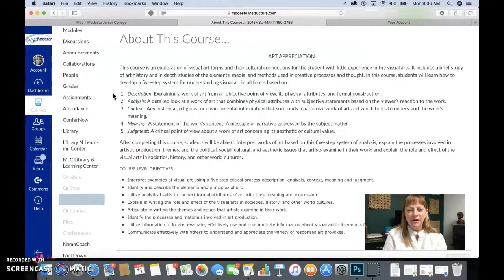So we are going to learn to describe and analyze and contextualize and find meaning in things that we didn't even know there were meaning in. And then I'm going to ask you to have some judgment about the things that you see. So when you write about it, you're going to be sort of talking about those works, and I'll give you vocabulary that you can use to describe work.